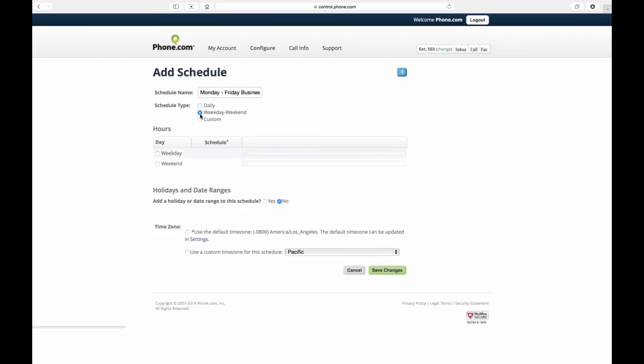Weekday, weekend is similar as well. Weekday, of course, is Monday through Friday, and weekend is Saturday and Sunday. If you toggle these off, it means you won't receive any calls during that time. So if I just want to receive calls during the weekday, I can again slide this between 8 and 5, or as close as I can get. These little bars are sensitive at times. And then weekend I'll leave unchecked, and that means I won't get any calls in the weekend.